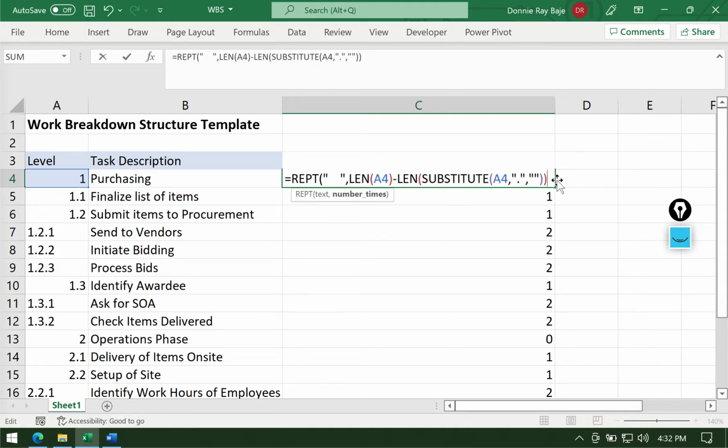Okay, so now we have the REPT function putting in the space, and then we will combine it with the number itself, A4, and combine it with a period and a space. This period here would be the final dot for our level, and then get the task description. So the ampersand is a method in Excel that would concatenate values together. So what I did here now is I have REPT repeating the spaces based on the number of dots that we have, and then get the level itself, put a dot and a space, and then the task description.